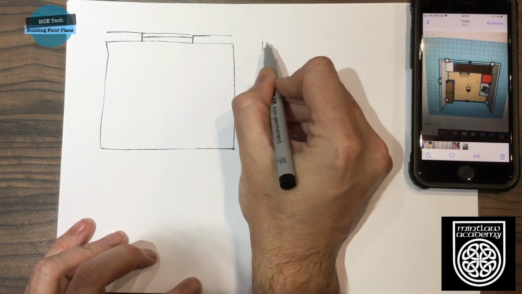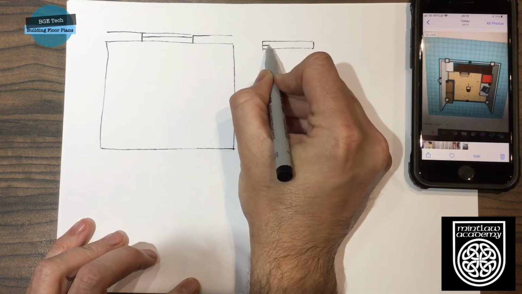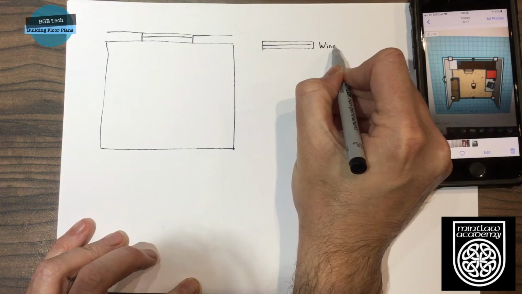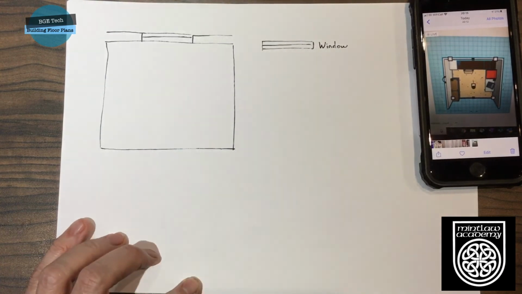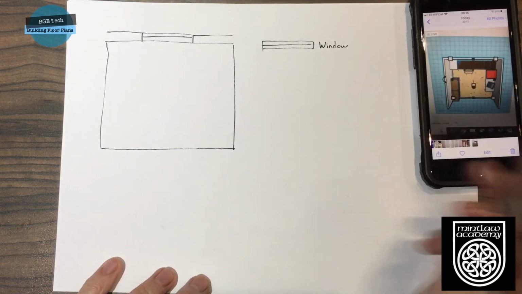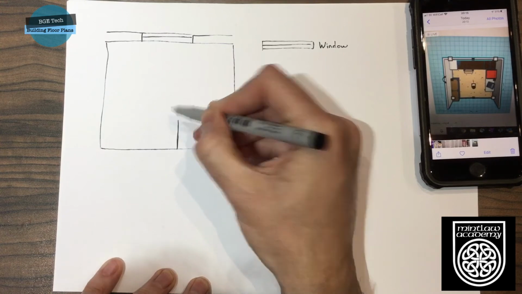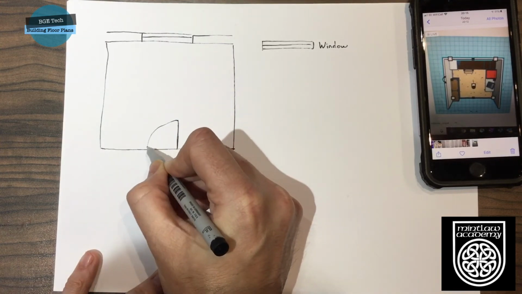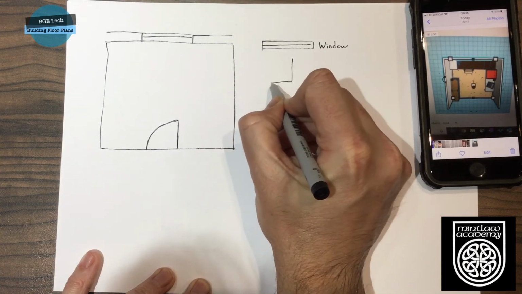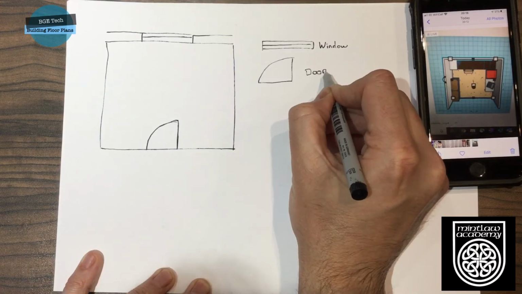So that's the symbol for a window. We're going to create a key at the side as well, so we've got a reference for ourselves for the future. So that's the window. From here, I've got to position a door someplace. I'll put the door in the middle of the room. You can estimate where it should go as well. So we'll put a door like so, and then we'll put the symbol for the door across here in the legend.